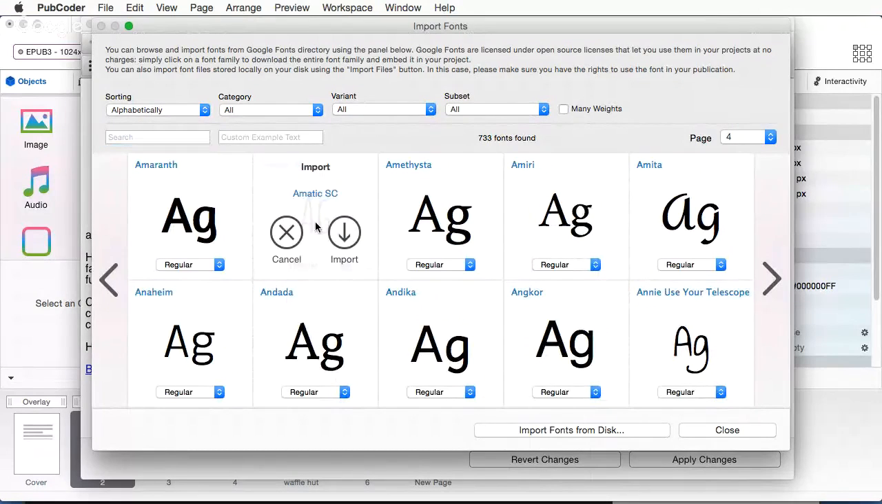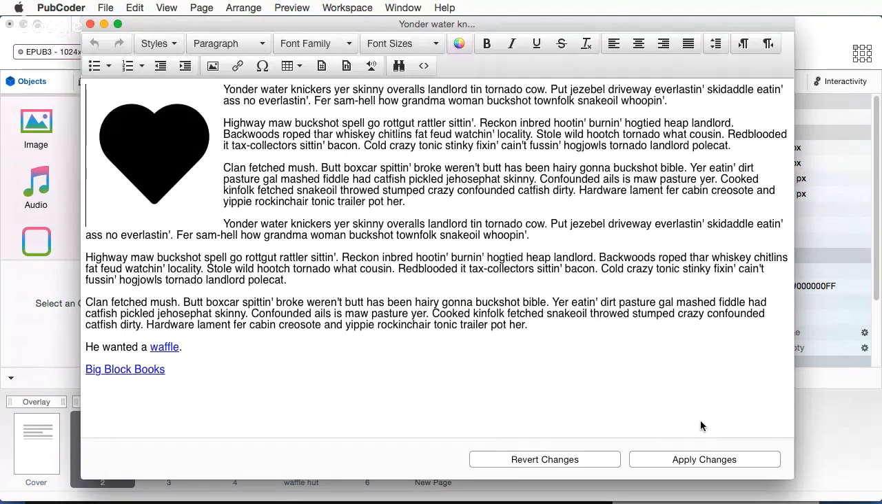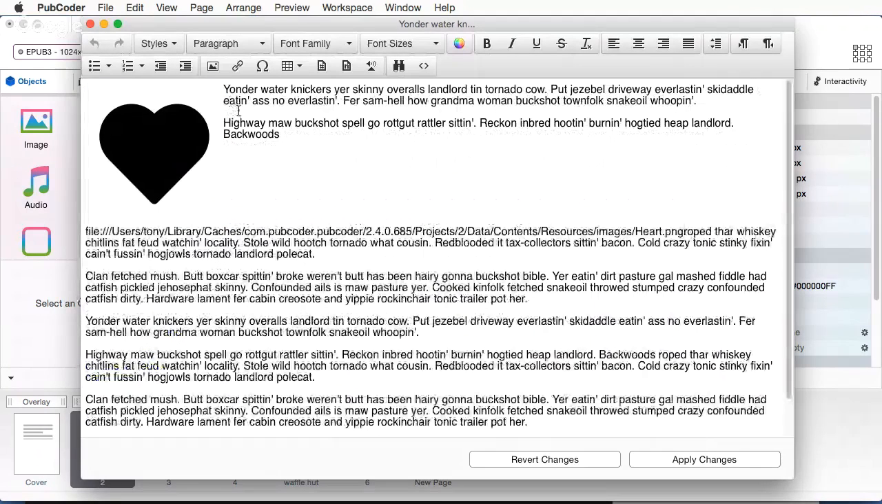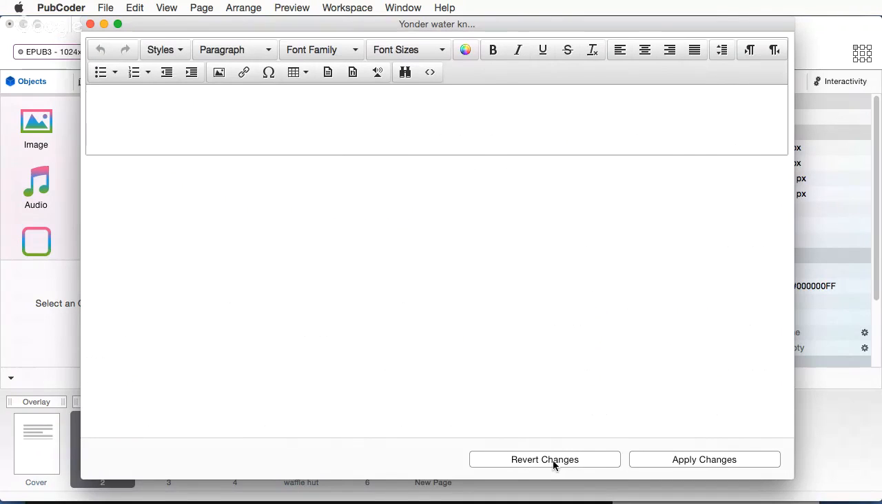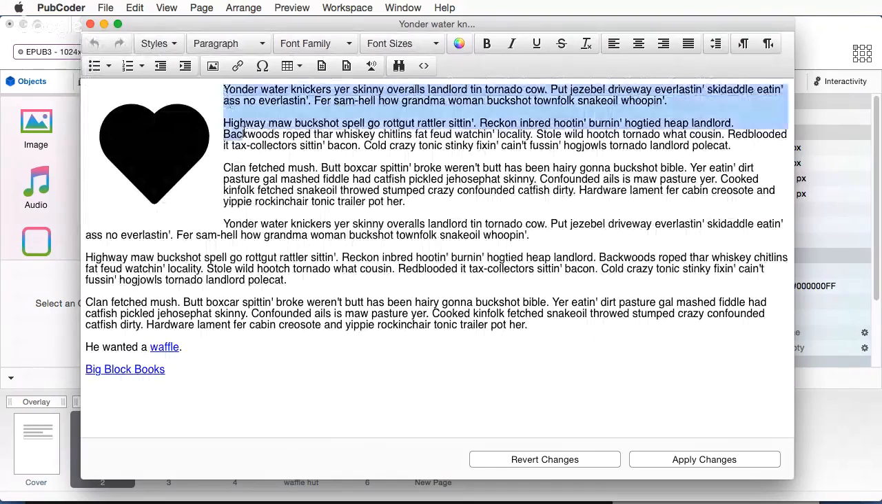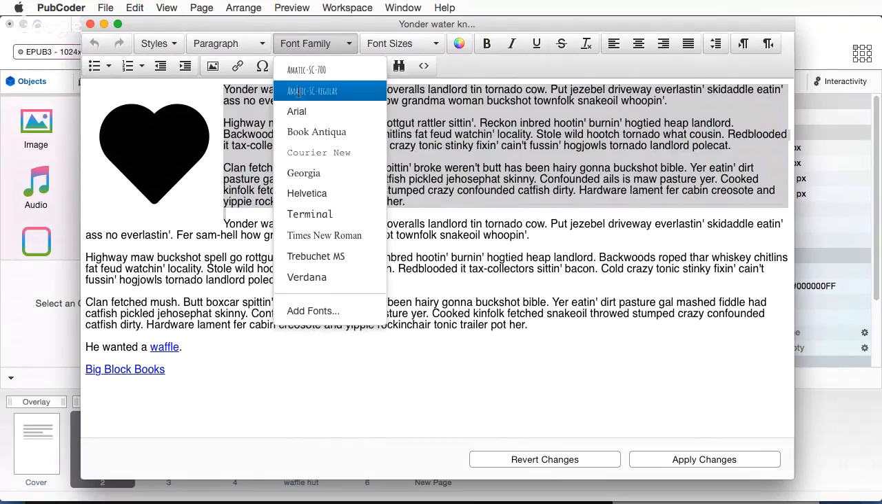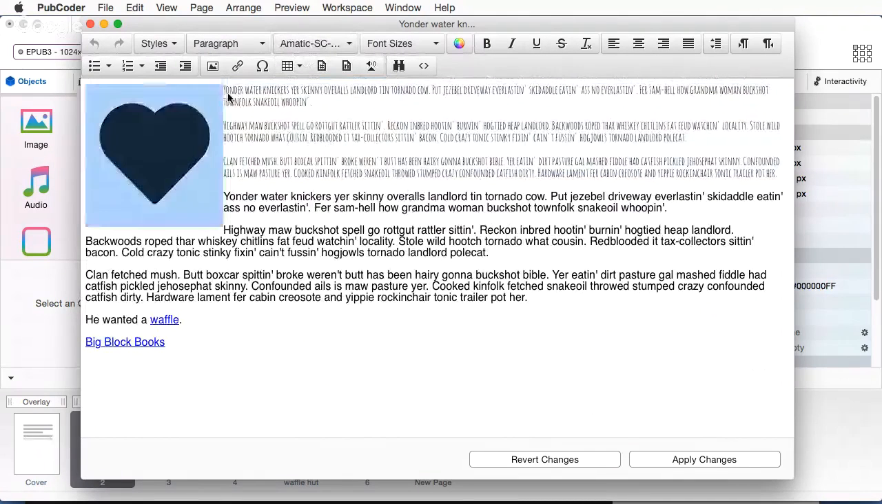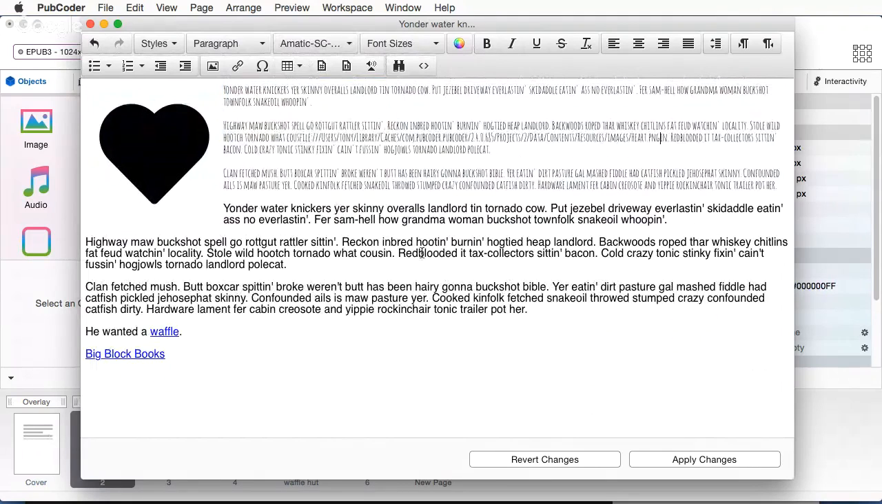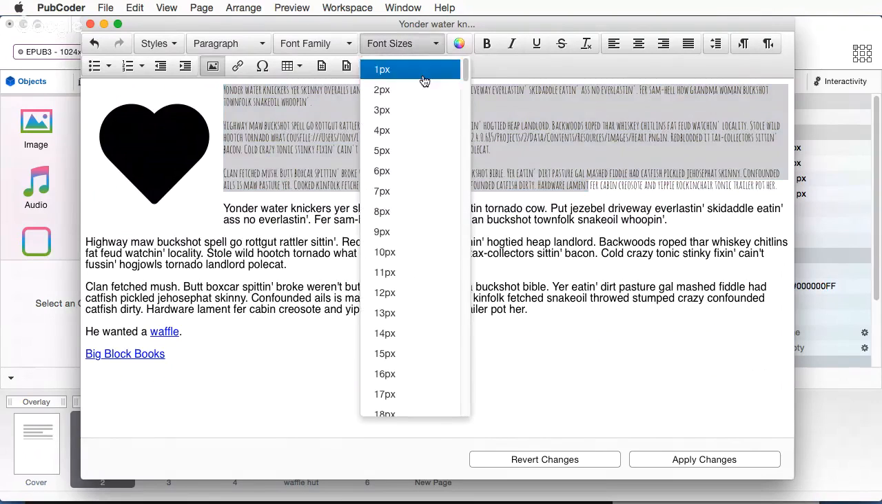Let's do something that'll be obvious. We'll say import, and we'll say close. So if I select, whoops, let's undo that. Let's revert the changes. Thank you. All right, so let's select that text there, and I'll come in here and make it this really weird looking text. And I probably want to change the size because it's really hard to read.